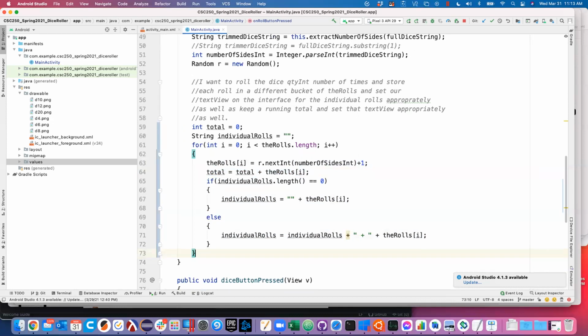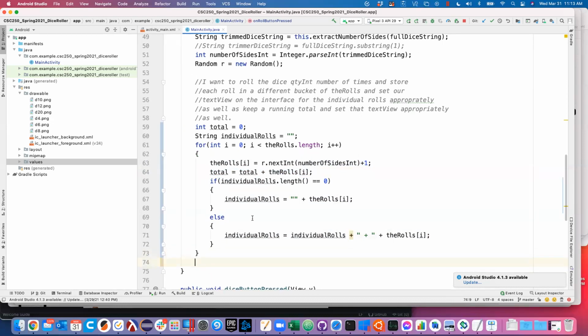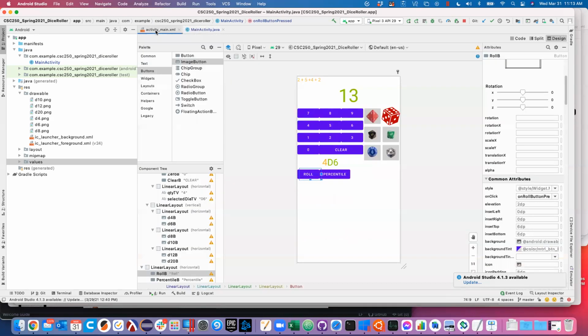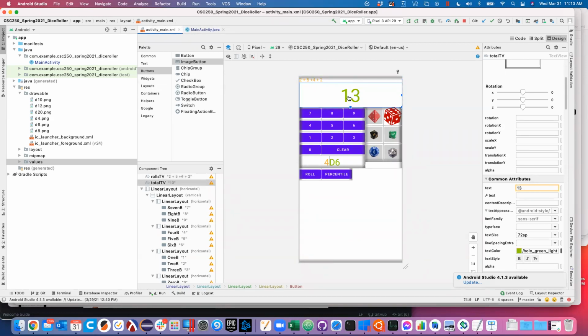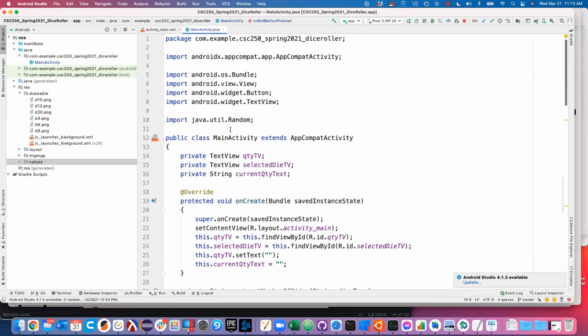When this for loop is done, I should now have the two things that I need. I need something to overwrite this text view with one string, and this text view with my totals as a string. All right, and did we hook these guys up yet? All right, I don't have them hooked up yet.